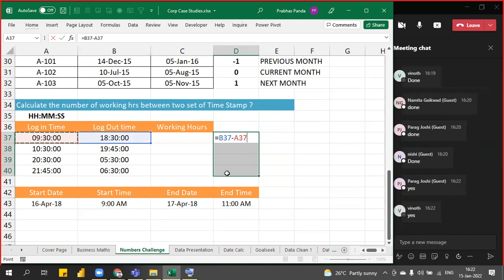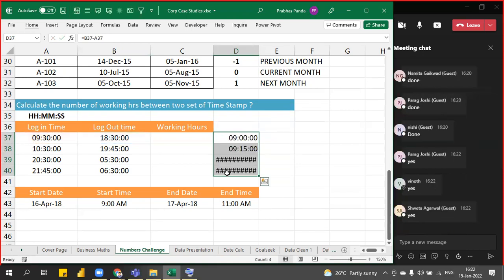Now, the moment I hit Control Enter, you can see immediately what happens. In some cases it works, in some cases it fails. It fails where the person turns up at the office at 8:30 p.m. in the evening, works the whole night, and leaves the office the very next day at 5:30 a.m. in the morning. This is the place where it fails.